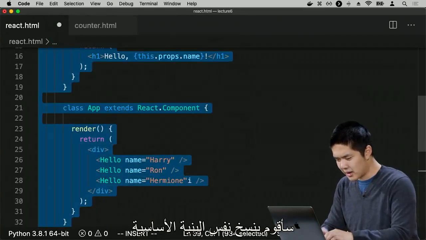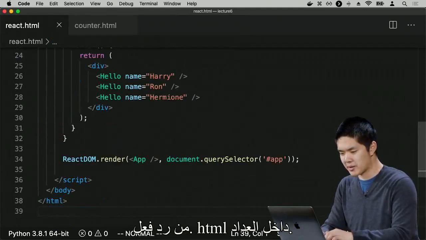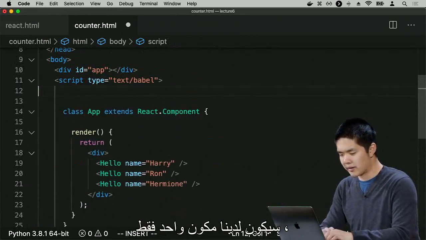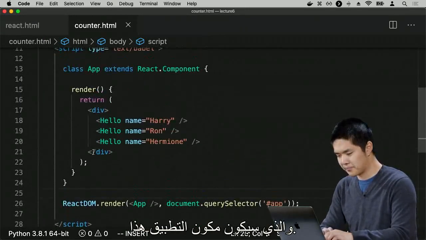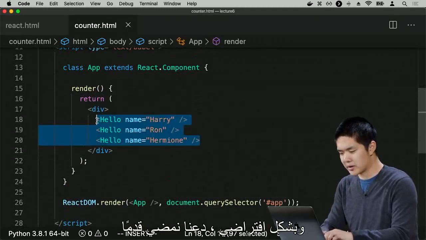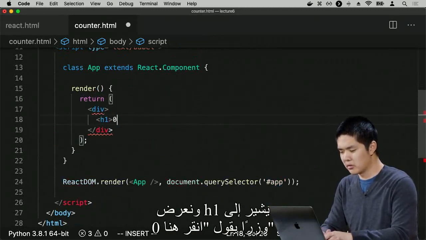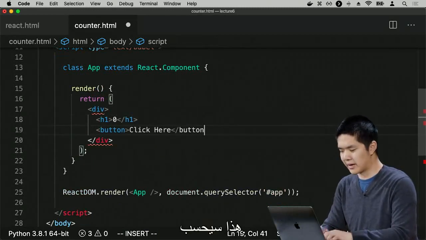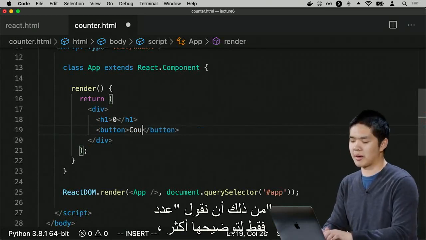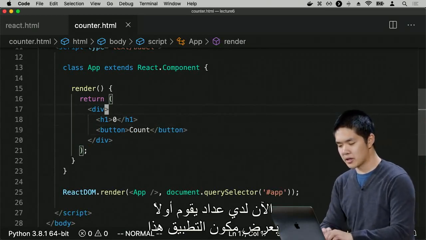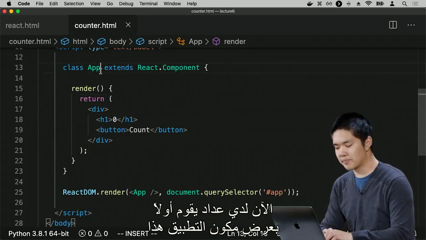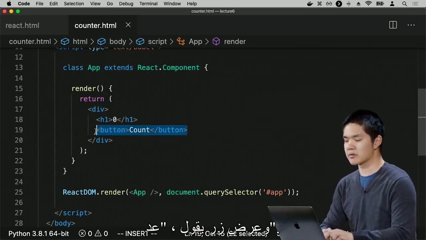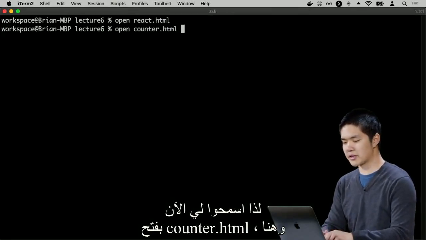I'll go ahead and just copy the same basic structure from react.html inside of counter.html. But we no longer need a hello component. We're just going to have a single component, which is just going to be this app component. And by default, let's go ahead and render an h1 that says 0 and a button that says click here. It's going to count. Or maybe instead of click here, we can instead have it say count, just to make it much more clear. So now I have a counter that is going to first render this app component. And all the app component is going to do is display a heading that says 0 and display a button that says count. So let me now open up counter.html.